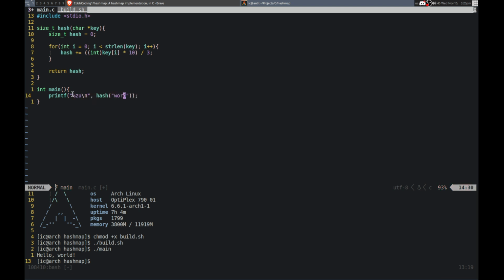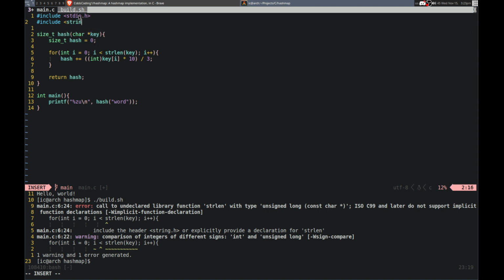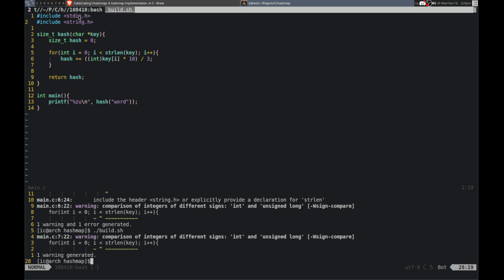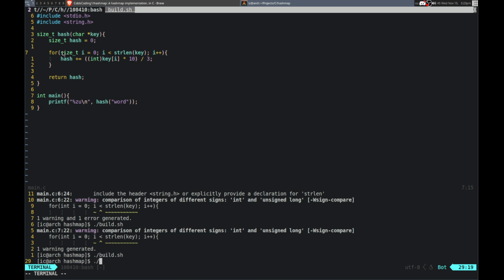So then we can just print out the hash of just something, like a word, for example. And if I did it all correctly, I did not. I need to include string.h. There we go. And let's see what else. Printf of integers. Alright, so this can be a size_t as well. That is all good. And let's see what happens.